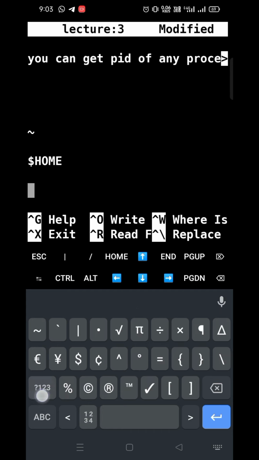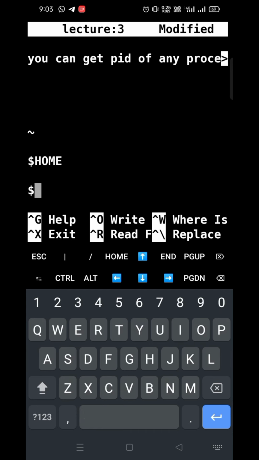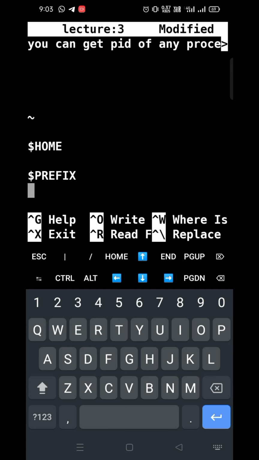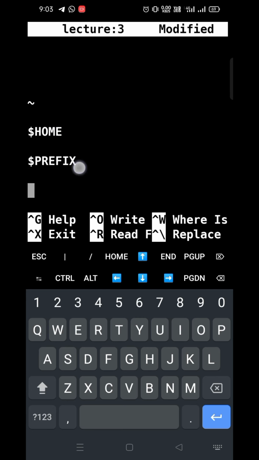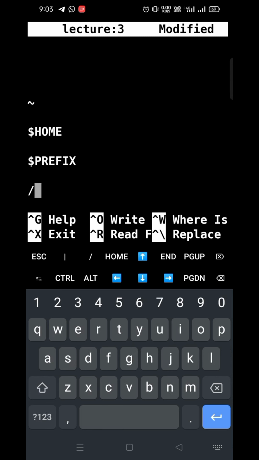Also, the path of usr is $PREFIX. This will work in Termux, maybe it works on other Linux too, but in Termux it works. In another Linux you have to use usr directly. Okay, small usr. Instead of prefix, directly use usr.